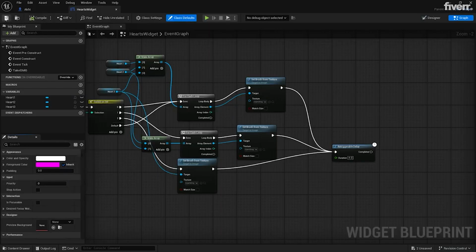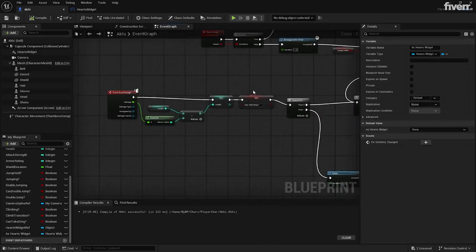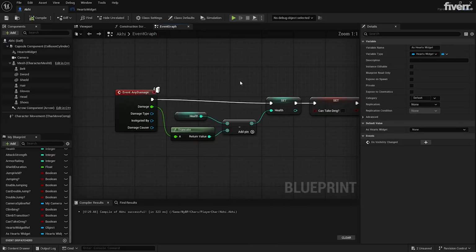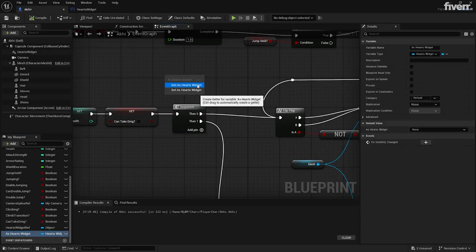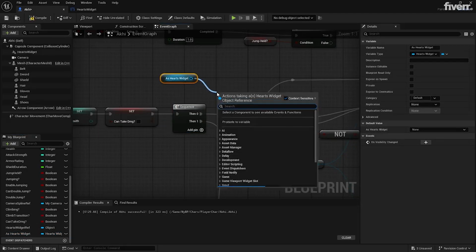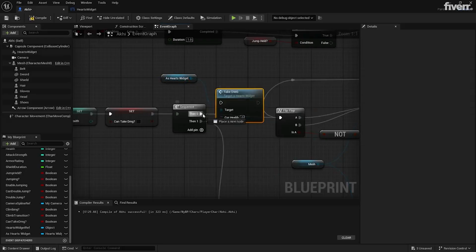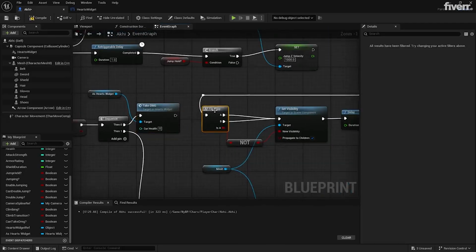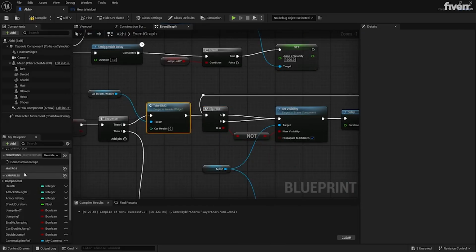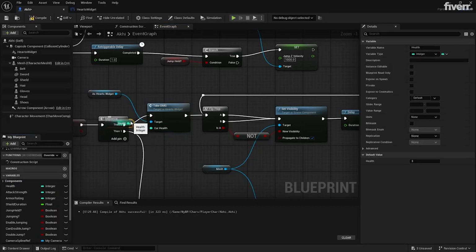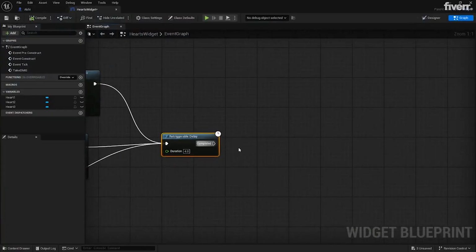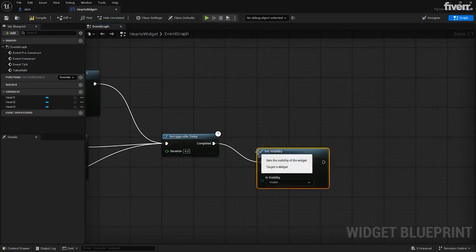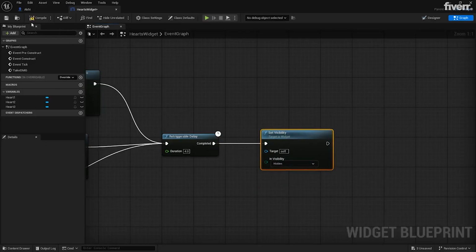So whenever we get damaged, we now want to call this. From here at event any damage, we're going to get our heart widget reference. And then we're going to call our take damage function. And then we're going to connect our player health. After our retriggerable delay, I forgot to set it back to invisible or hidden. Set visibility. Set that to hidden. File save.